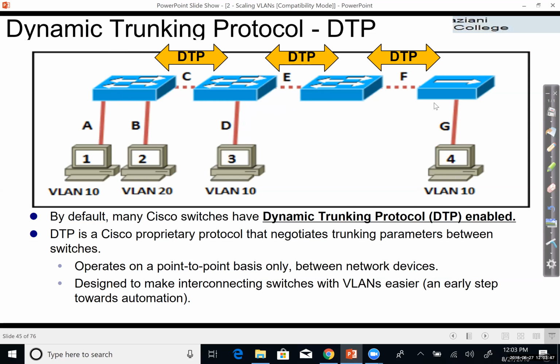Dynamic Trunking Protocol. This is a Cisco proprietary protocol, and most Cisco switches have this enabled by default on their switch ports. It operates on a point-to-point basis only between switches, and it's designed to make interconnecting switches and carrying VLAN information over trunk links a little easier. An early step towards automation. Some people like DTP, having stuff done for them automatically. Others don't really care for this feature, and we'll see how they do it in just a moment.